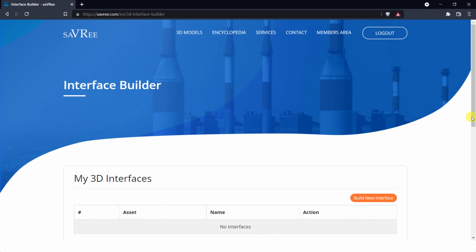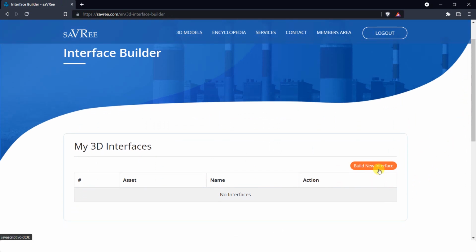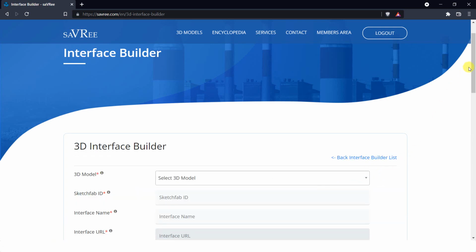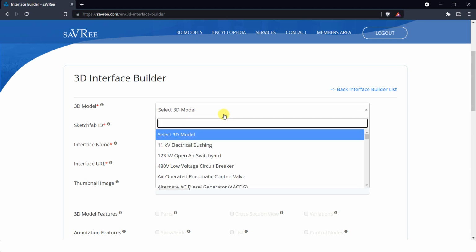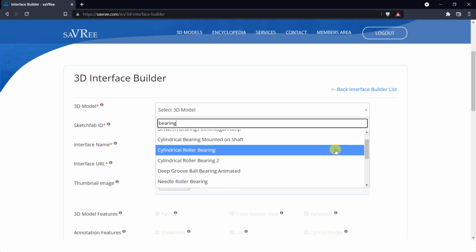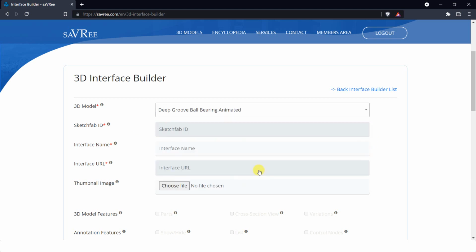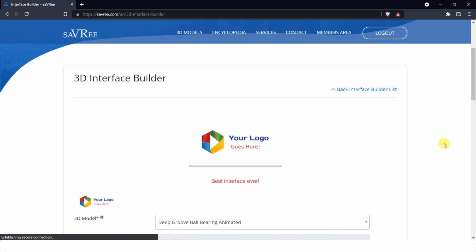Here is the interface builder homepage. We can actually see that there are no interfaces currently, so we'll build a new interface by clicking on this button. And then what we're going to do, we're going to select a 3D model from the saVRee library, or we can import a 3D model from Sketchfab. So let's load one of saVRee's models. I'm going to load one that's called Deep Groove Ball Bearing Animated, which is actually quite descriptive.